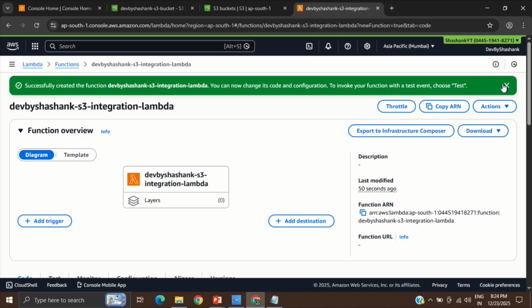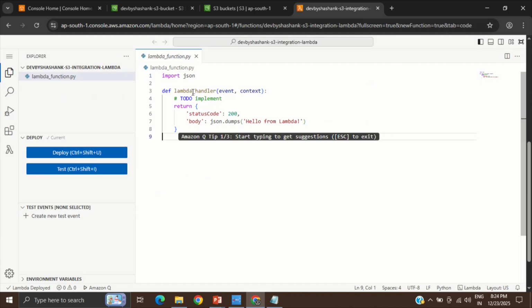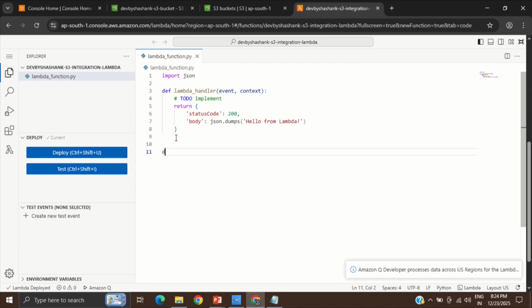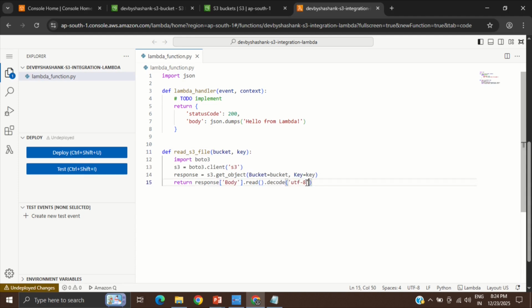I'll scroll down. In the code section, let me just maximize it. Here you can see a default code is already there inside this Lambda handler function. Now we have to read the file that we have uploaded in the S3 bucket. So for that we'll create a function, def read S3 file. Now if you see, Amazon Q is already providing a suggestion to write this code. If I click on this tab button, here we have this.